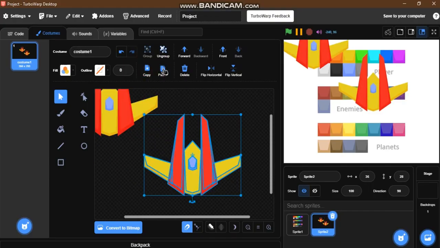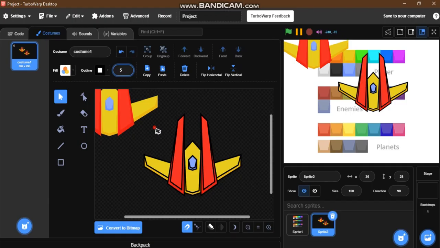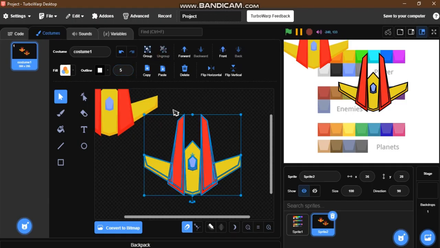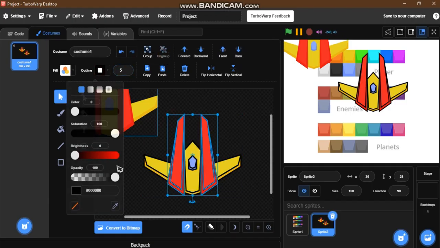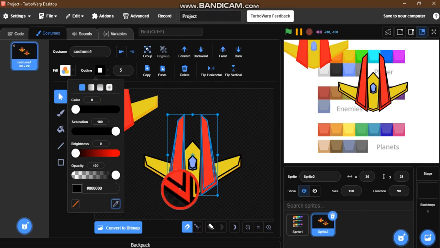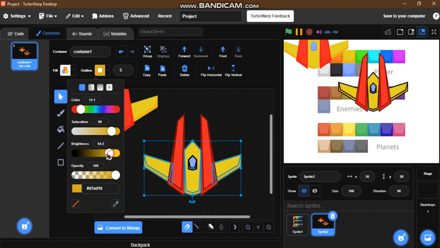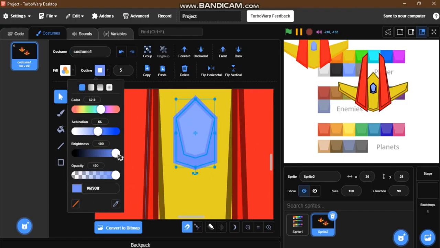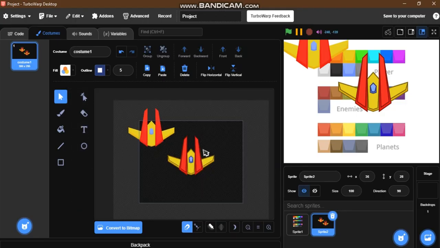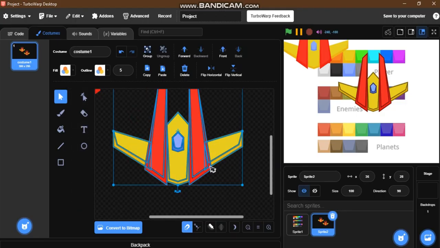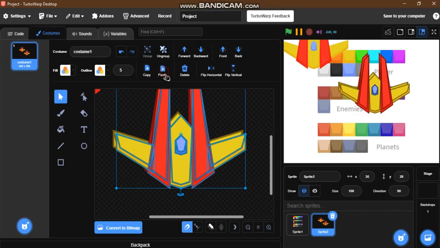Another thing you can do is increase the outline. Okay, and then make the outline for each part a darker version of the base color. And that's another nice design. Alright, so we group this, copy and paste.